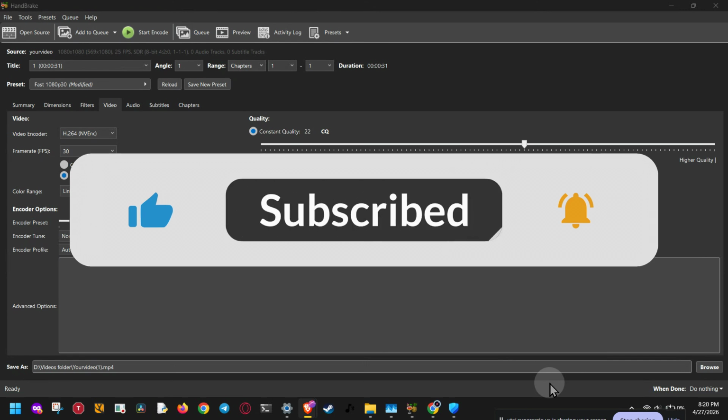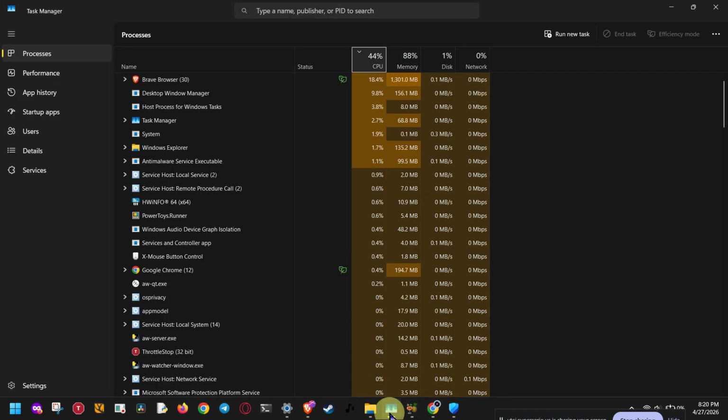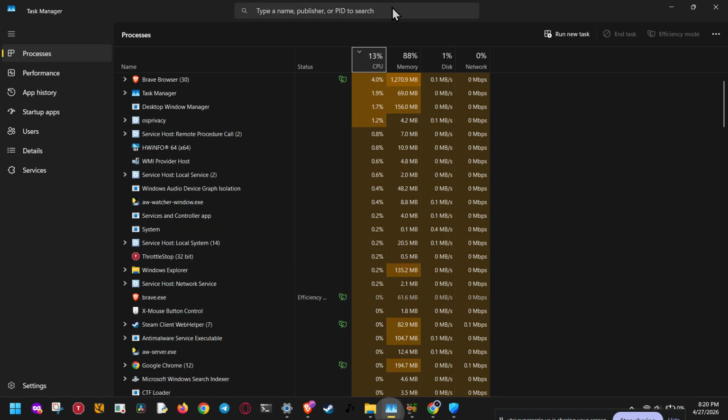First, close Handbrake completely. This is important because you do not want the program writing to the queue while you're trying to clean it up. Next, open Task Manager by pressing Ctrl, Shift, and Escape together.